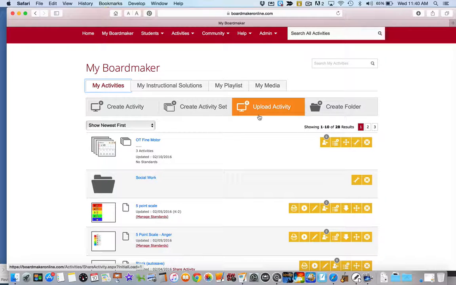And we'll talk a little bit more about this as we go through it. But I just wanted to give you a general idea of what a folder is, what a playlist is, what an activity set is. As we work through it, it'll become a little clearer.